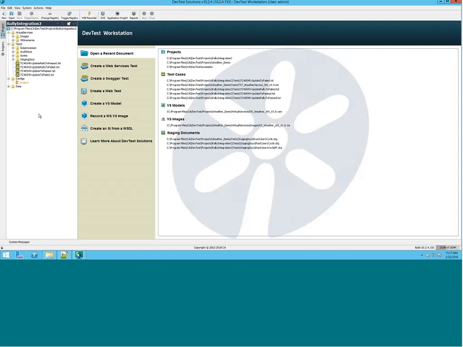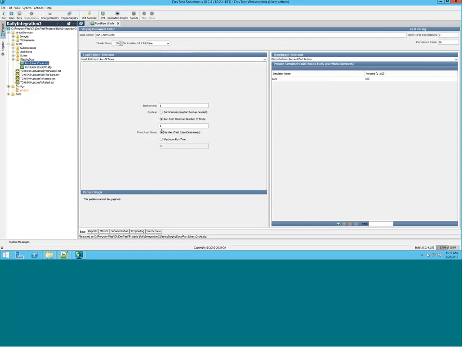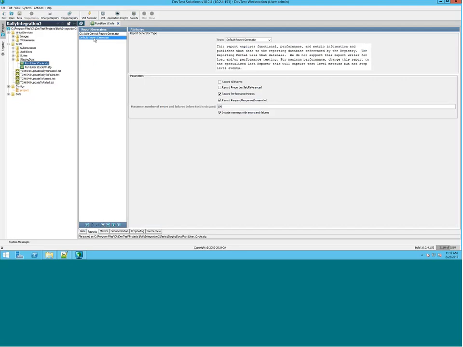So if I go to my staging document, my staging document is going to tell us how to run the test case, number of instances and cycles, any think time, any artificial delays we want to add in, right? And when I go to the Reports tab down here on the bottom, I'm going to have a report type. So I have two. I have the default report generator, which we have to leave. Don't delete that.